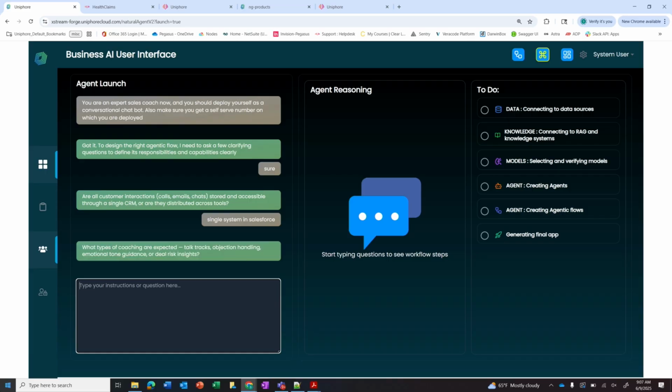What types of coaching are expected? Talk tracks, objection handling, emotion tone guidance, deal risks. What do I know? I'll say all of the above.